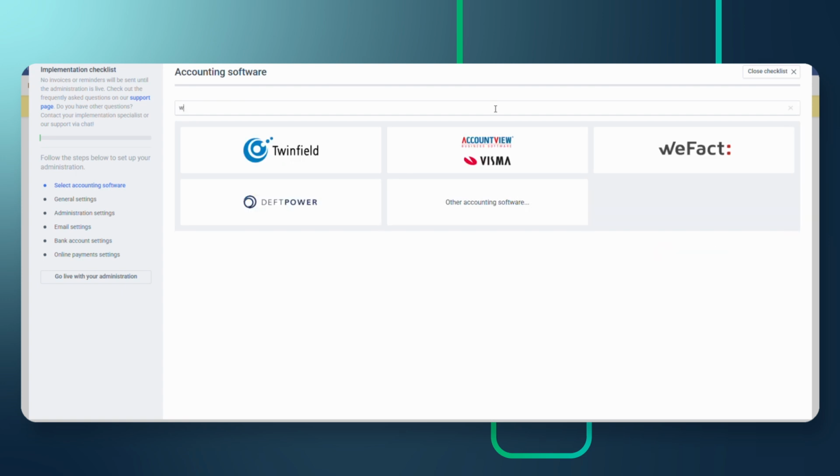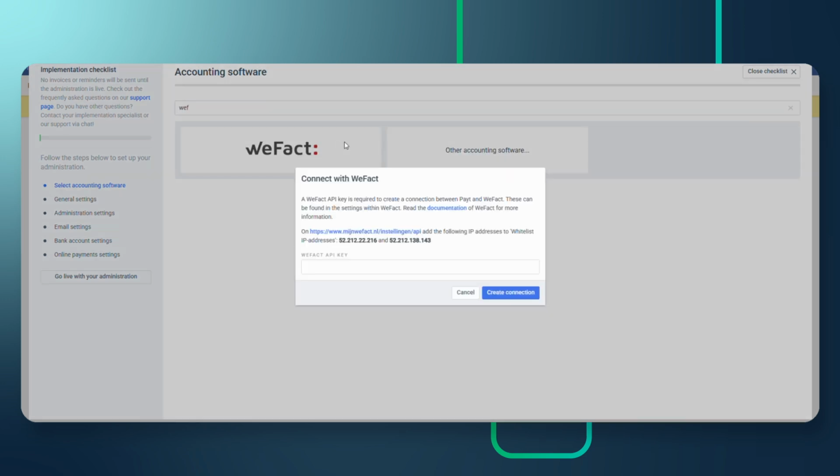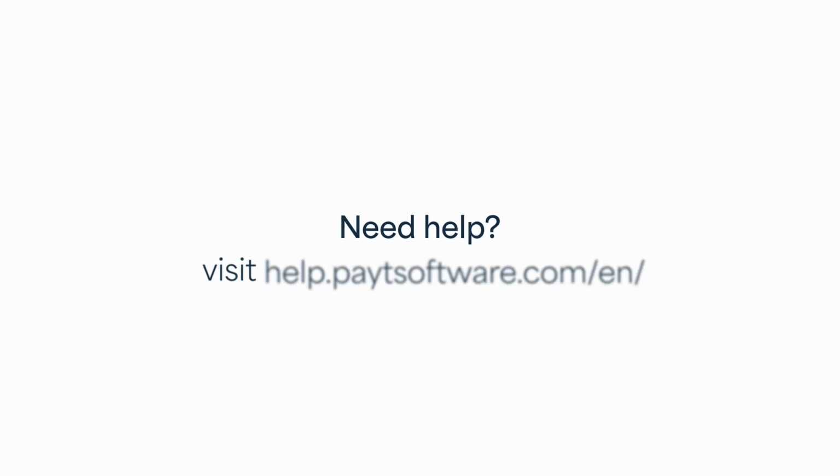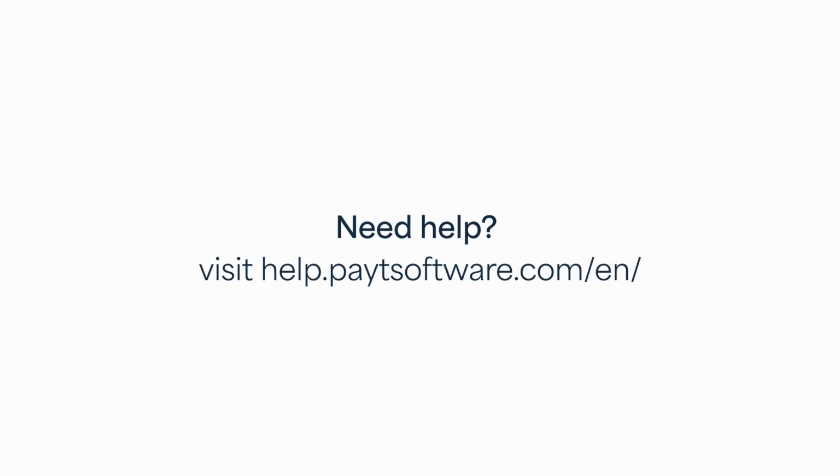Then choose the accounting software you want to connect Payt with and follow the steps. Exactly how the connection works differs per accounting package. Not quite figuring it out? Head to help.paytsoftware.com and search for the name of your accounting software.